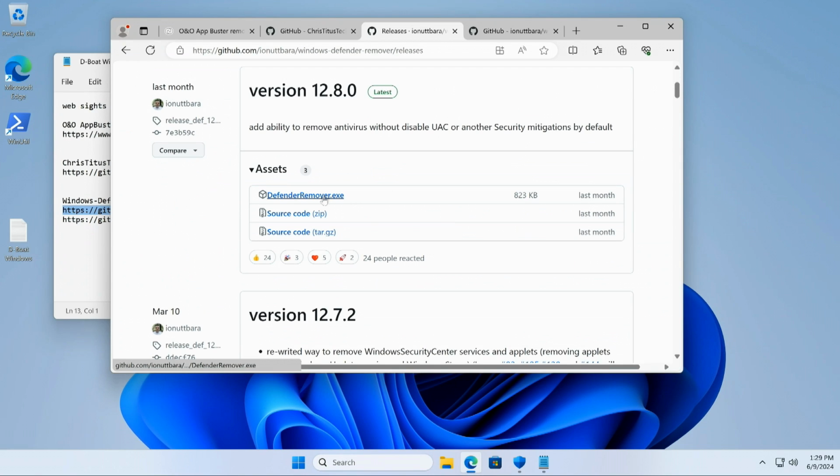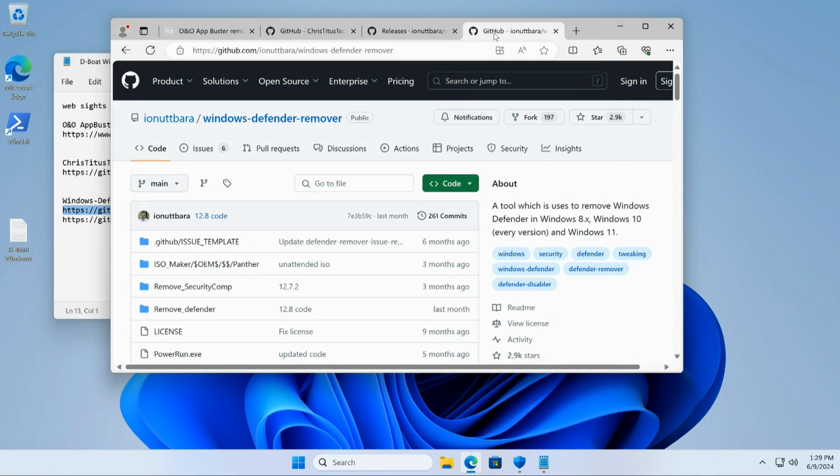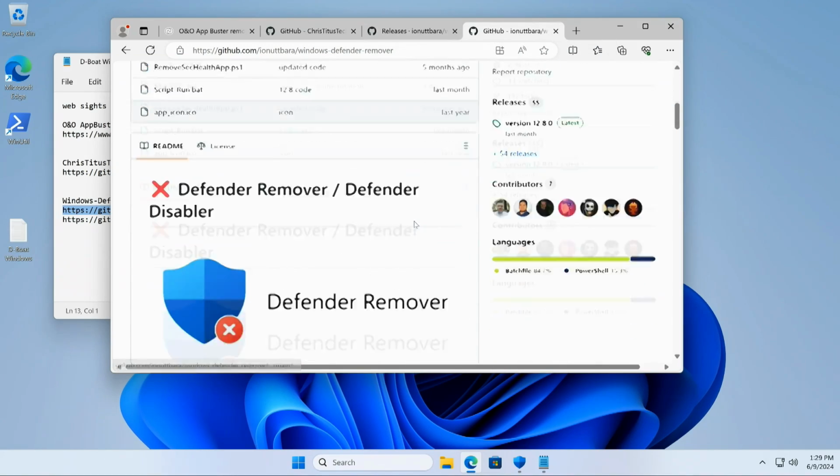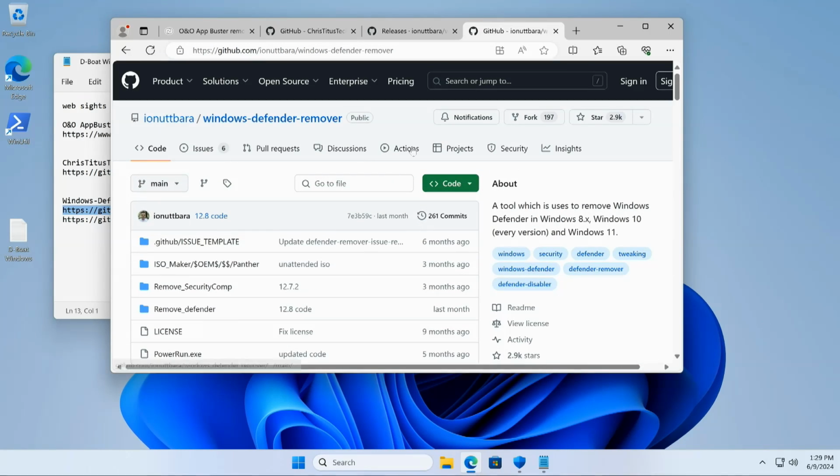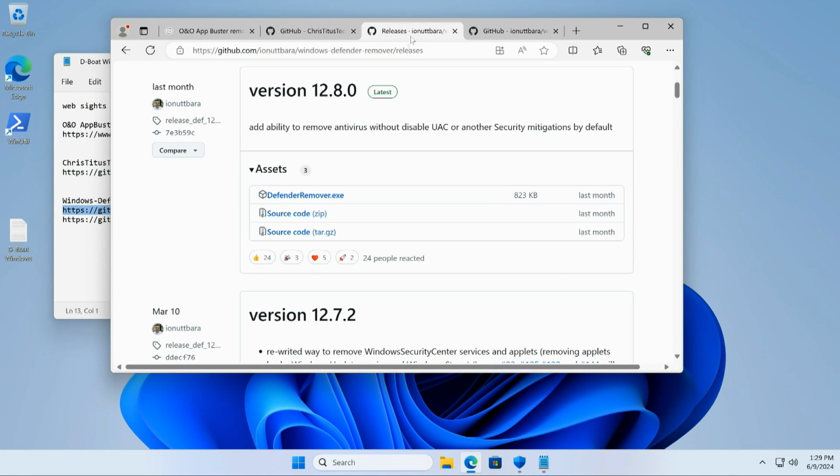Okay, so this is the program we need here, Defender Remover. It comes from this GitHub page right here. This tells you what the script is going to do, but it's basically just a script that it runs to get rid of Windows Defender. So let's just go ahead and download this now.